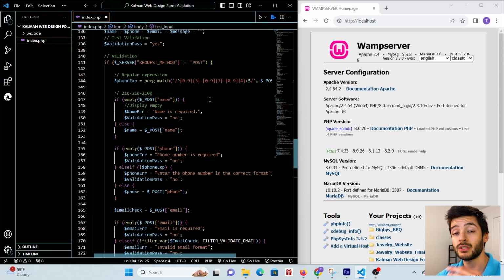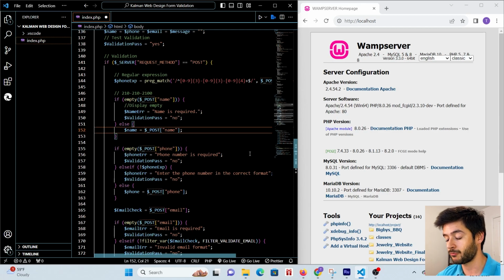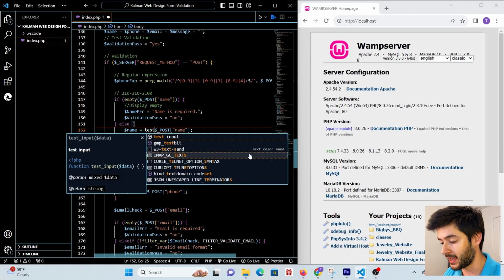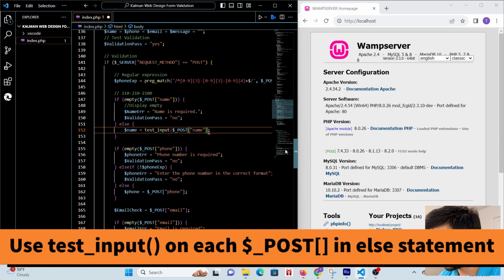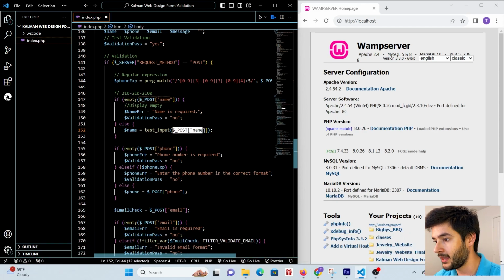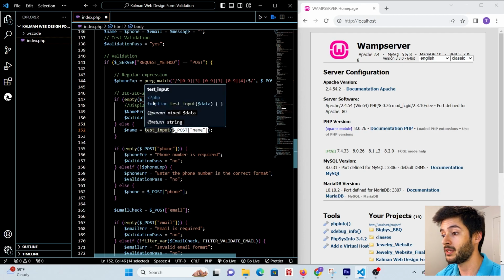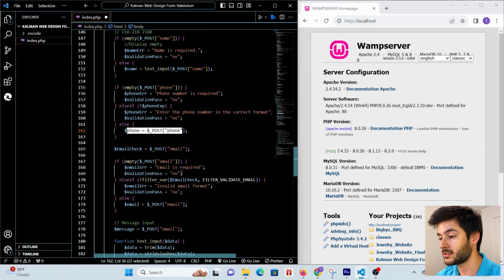Now going back up to the top of our validation here, we want to use our test input for each one of our values that we get here. So for example, on our name, in our last else statement that we have, we want to run our name input through our test input function to make sure that all of these are set correctly and we are not susceptible to hacking. So I'm going to go ahead and do that to each one of these variables here, and then I'll get back to you guys.